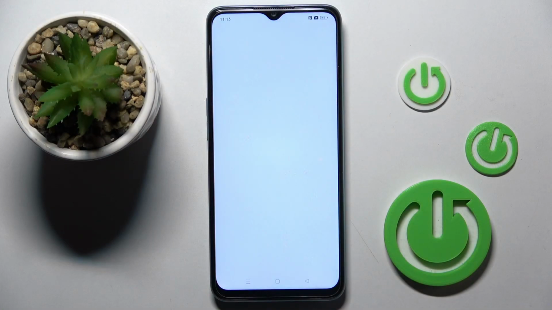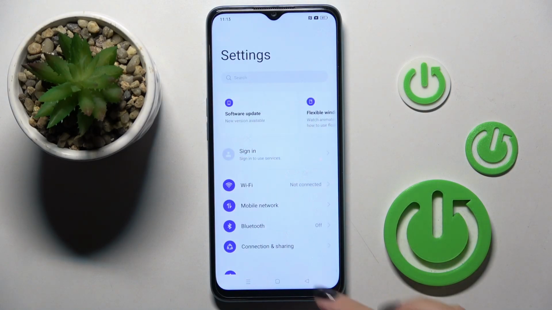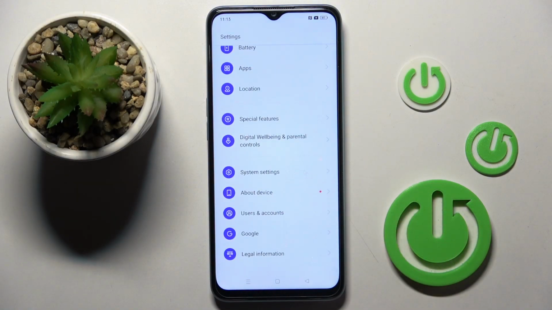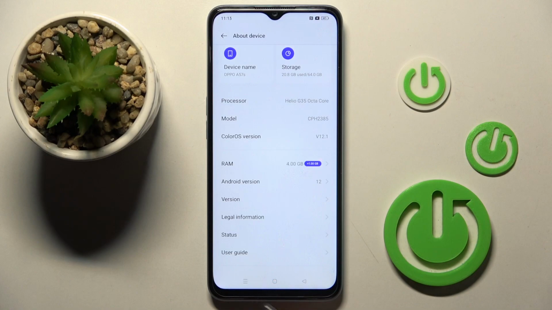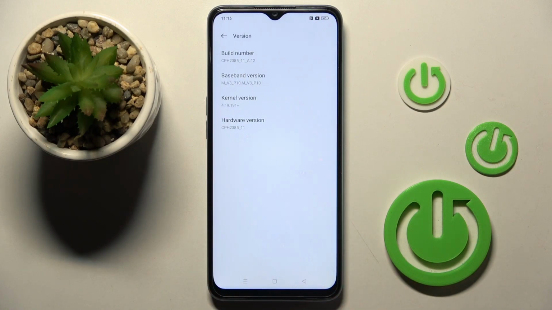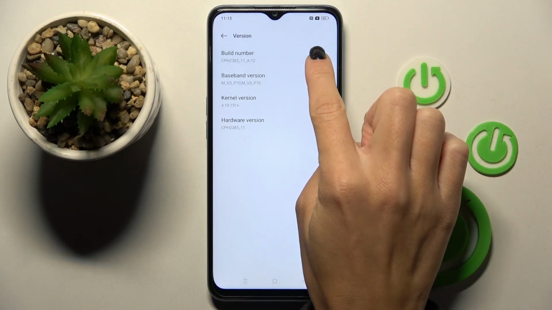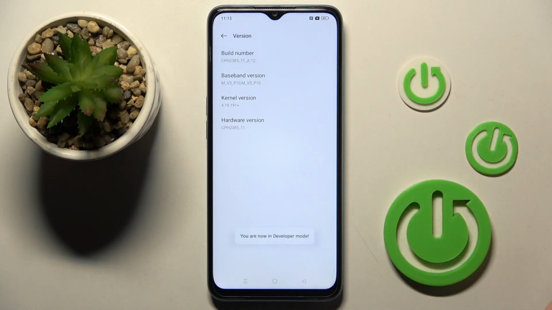So at first you need to reach settings, then scroll all the way down and click on about device. Here you need to locate version and then tap 7 times on build number. And as soon as you do it, you will unlock developer mode.